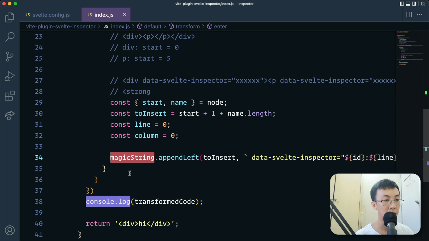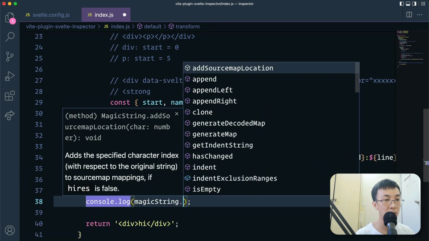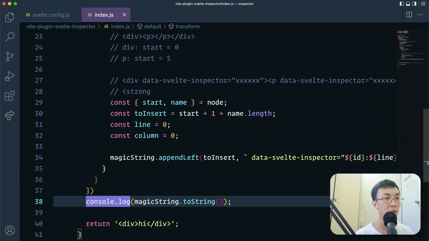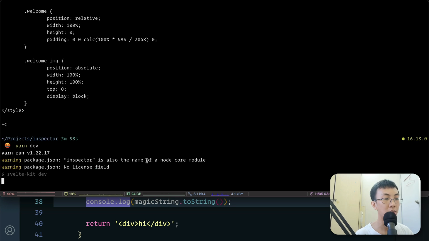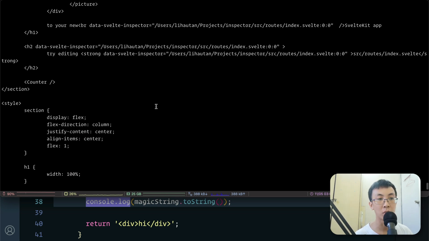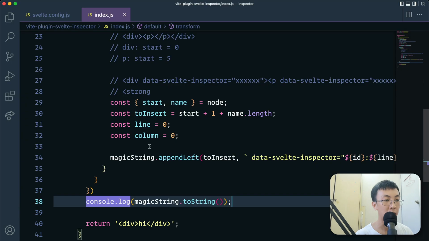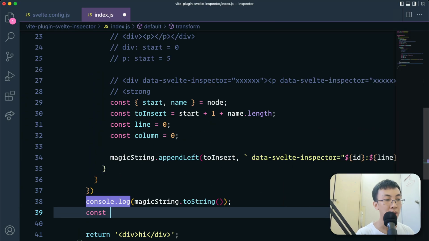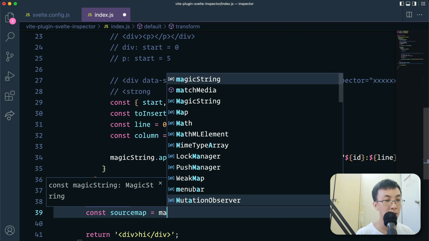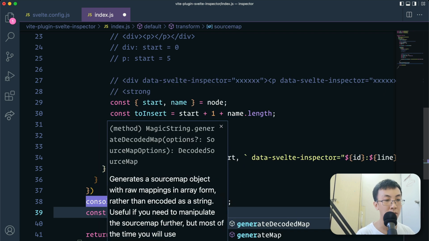Okay, and then in the end we can say magic string dot to string. Can run this again, and you'll see that it still works the same, right? And what's great about this is that you can now also have the source map equals magic string dot generate map.